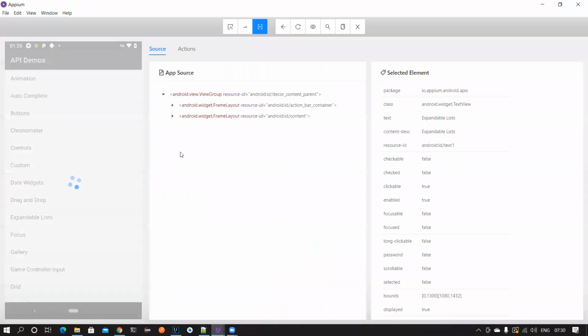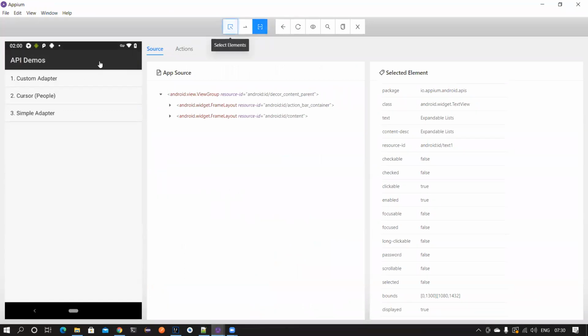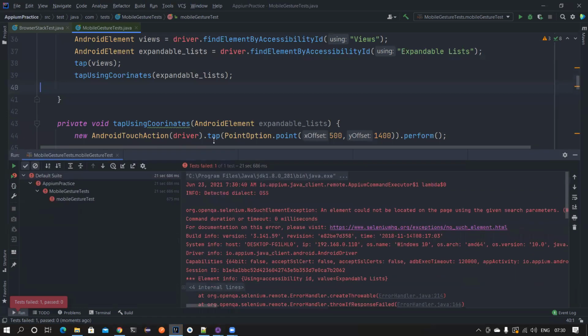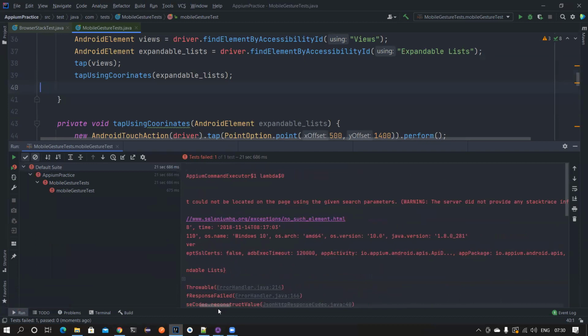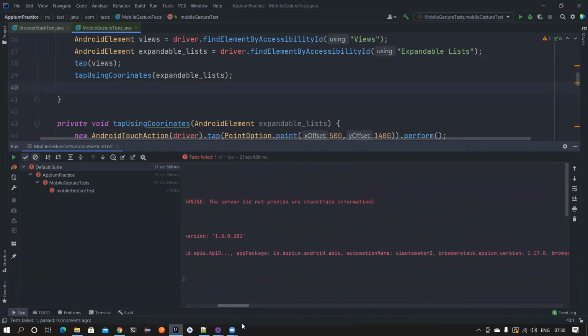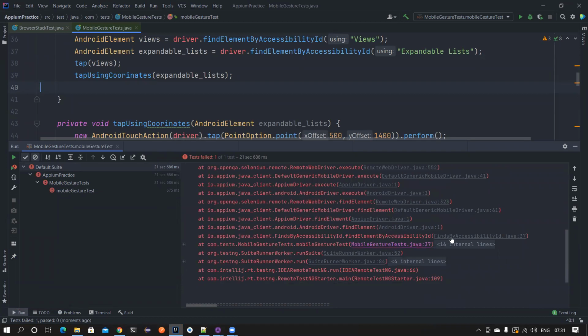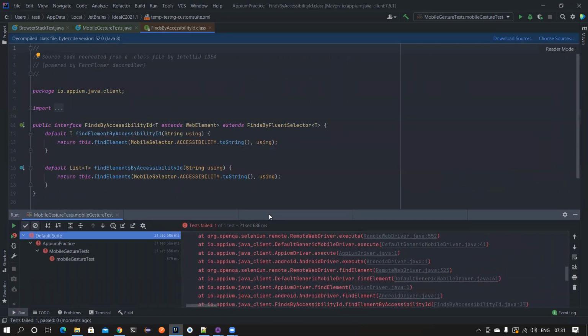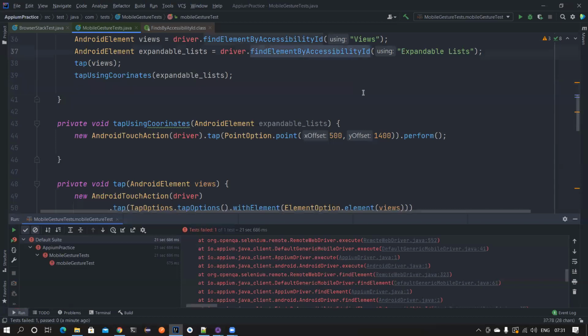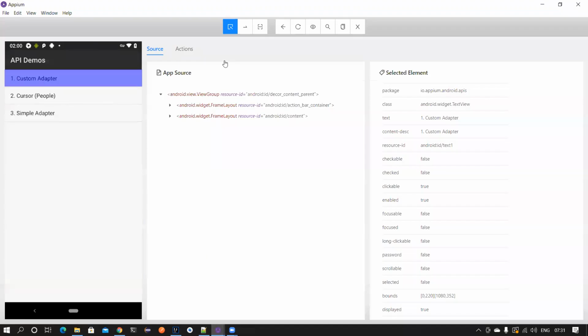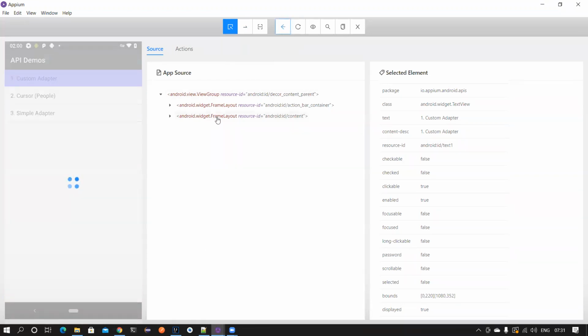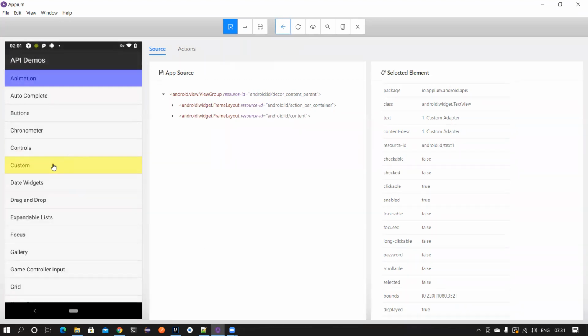And now we also want to click on expandable list. After that, we need to click on custom adapter. So we'll inspect it and get this element ready. So it has failed. Let's see why. Element could not be located on the page using the given parameters. I don't have enough information after that. Finds by accessibility ID is not working. I don't know, the accessibility IDs on these pages are not working properly. Let's use some other locator strategy for the expandable views. Content description is the accessibility ID, so it should be working fine.